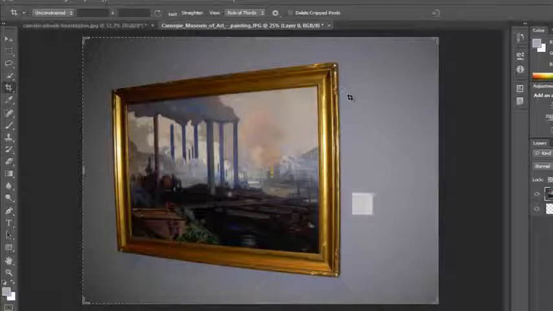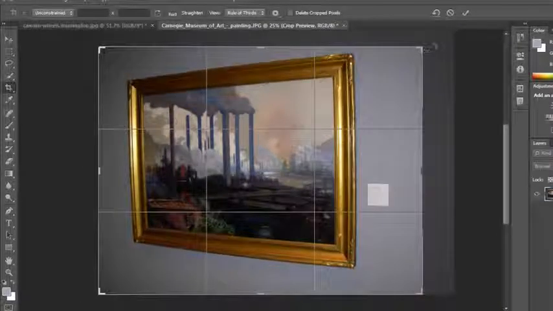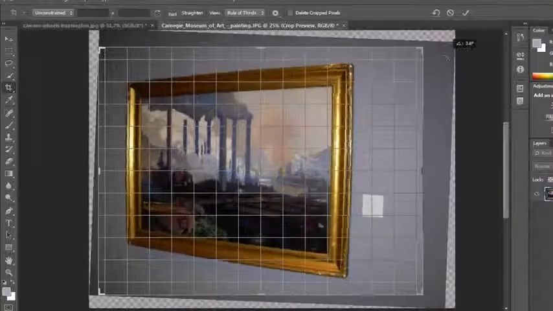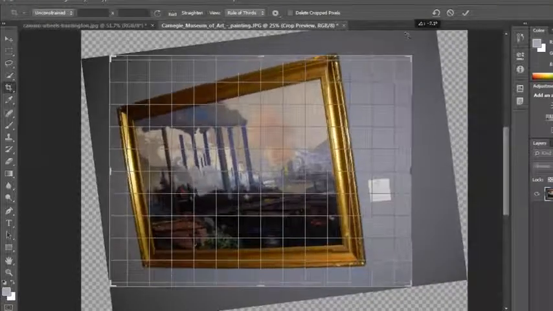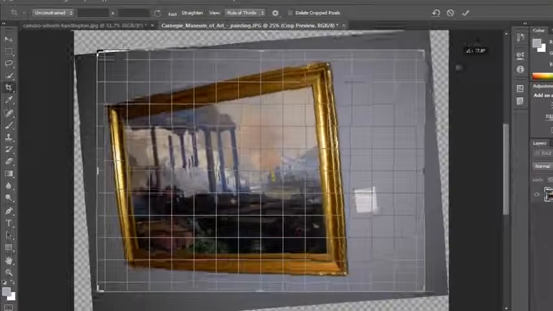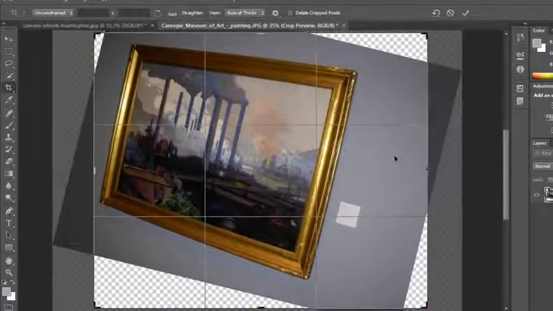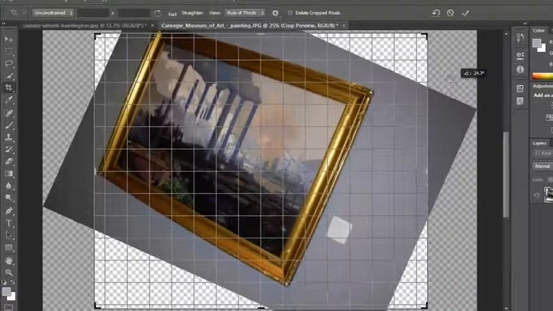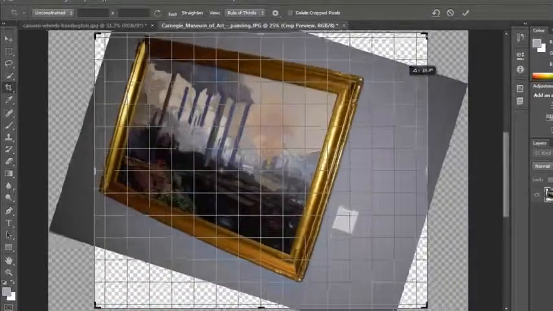So that's the crop tool. And something new to the CS6 version is that you can actually rotate here. See how it rotates the image really nicely. It's really interactive, I believe, and this is new to CS6. So that's a really nice option available to us.